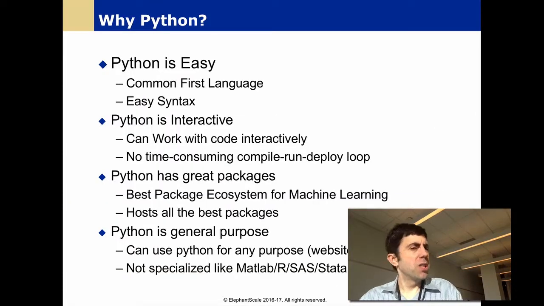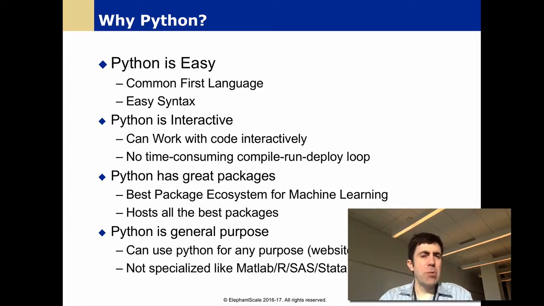Now, why Python? There are a lot of other languages. Well, Python is easy. It's a common first language nowadays. It also has an easy syntax, and it's interactive. There's none of that time-consuming compile, run, execute, deploy loop, and we can work more interactively. That allows us to do a lot of analytical work and get a lot of insights quickly.